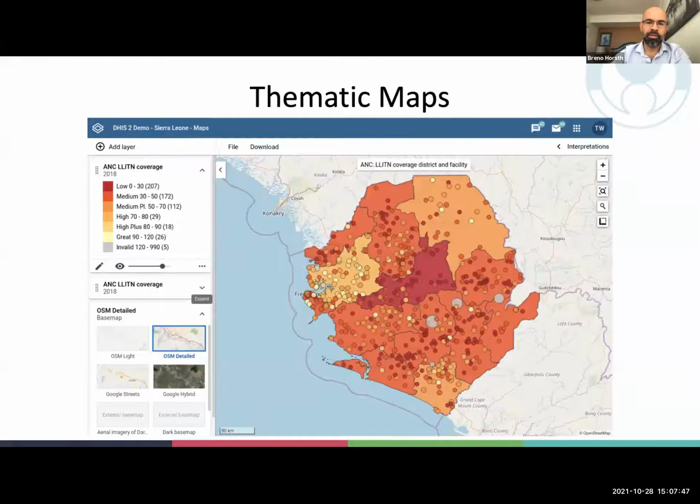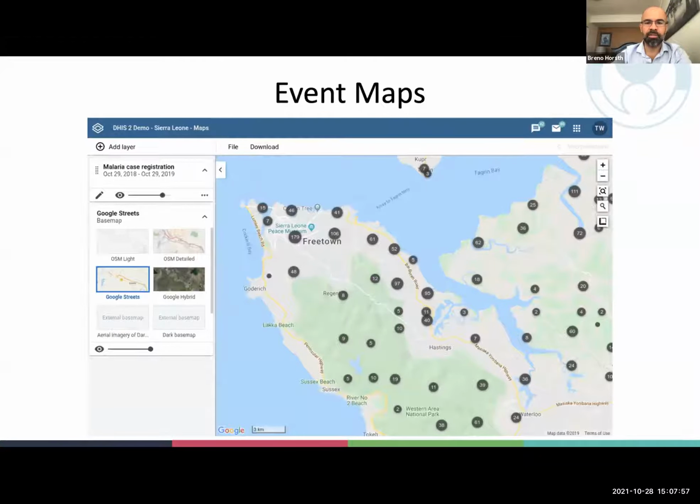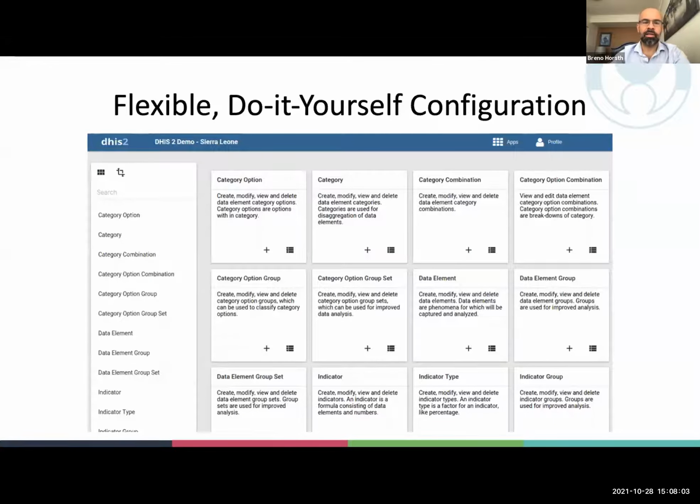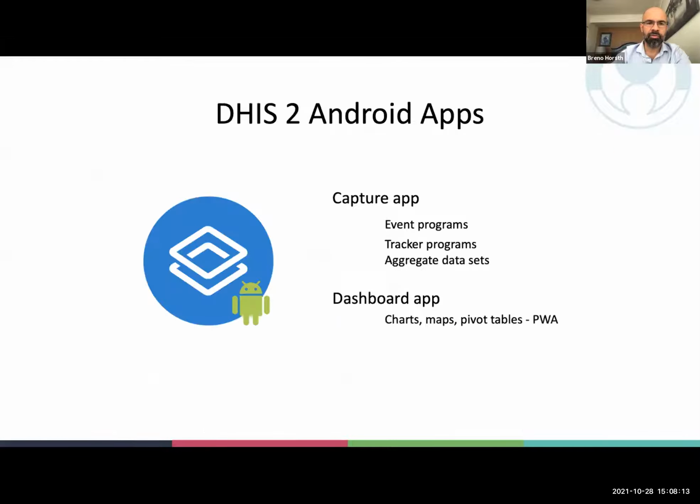You can create thematic maps and have different layers of data covering geographical areas. And you can also have your event data being captured over the same maps. Now, it's a highly flexible tool, and all of this can be configured as needed. So everything from the analytics to the data capture can be highly configured. And it's also available on mobile.